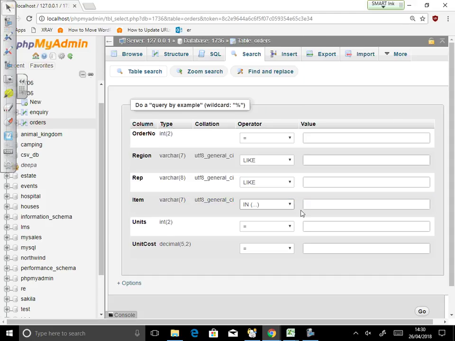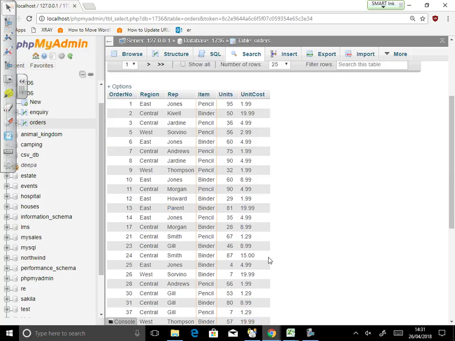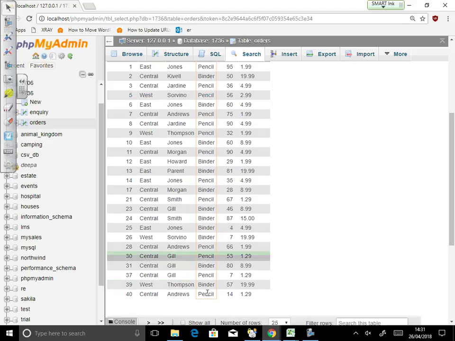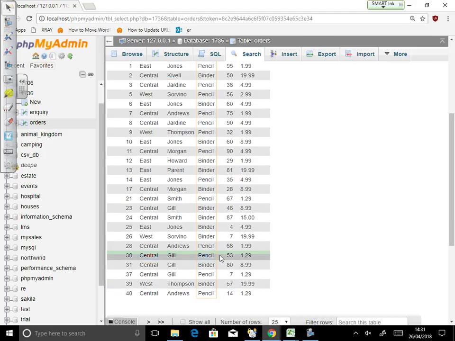So if I say in pencil, comma, binder, that means you are saying the item is either pencil or binder. So in is for a multiple value check, but an exact check. We're not saying part of the word. A complete check, right? The item is either pencil or binder.